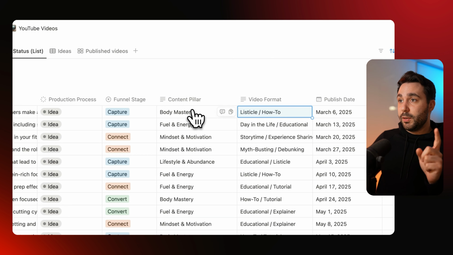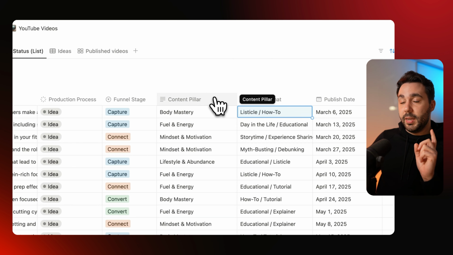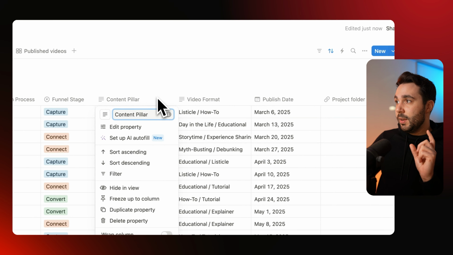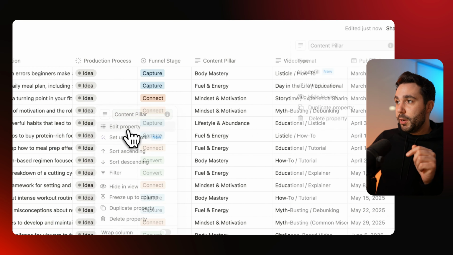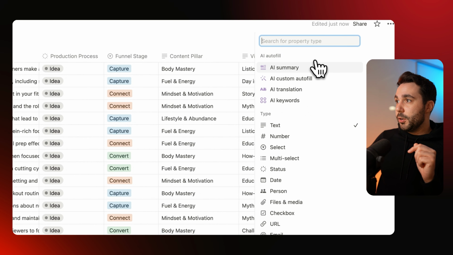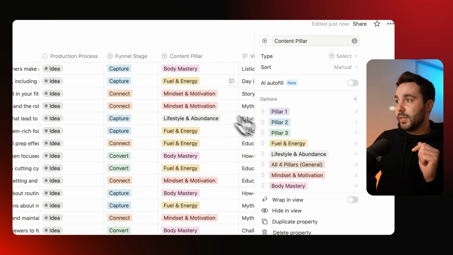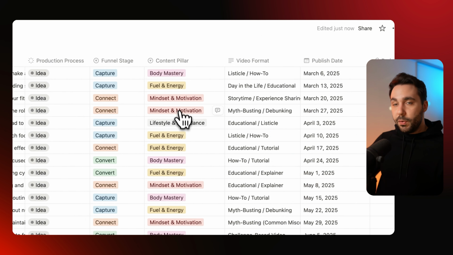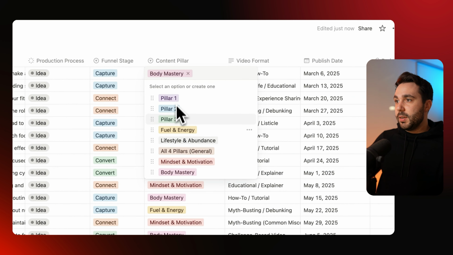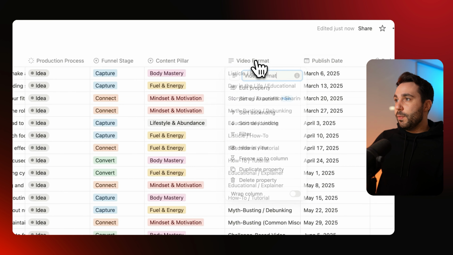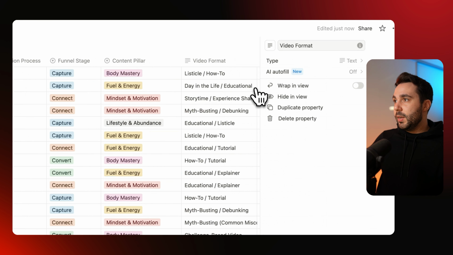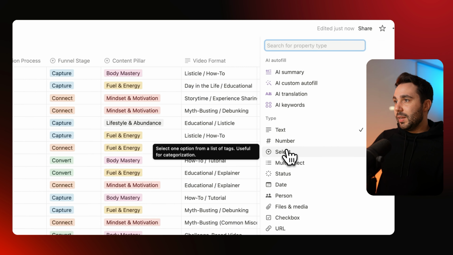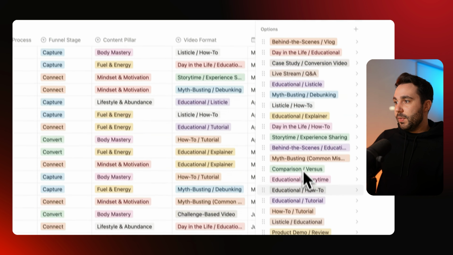Now, if you want these to be select fields, just click here on the top of the field, click on edit property, and then under type up here, you're going to turn this into a select field, and then you get these beautiful pills, basically. You can remove these 3 ones from the template, and then we'll have just all these other ones. So if you have new video ideas, you can just select which content pillar you want. We can do the same thing for video format. I'm going to go to edit property, type, and then go into select.